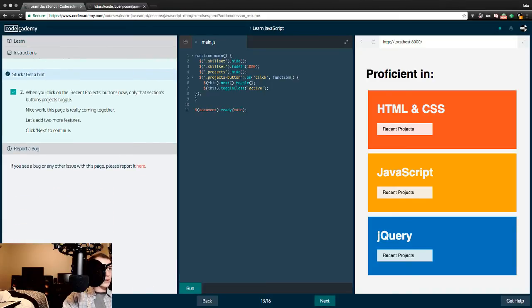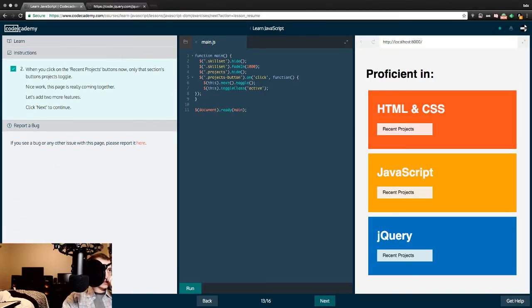Sweet. Green checkboxes. When you click the recent buttons now, only that section's button will toggle. Nice work. This page is really coming together. Let's add two more features.